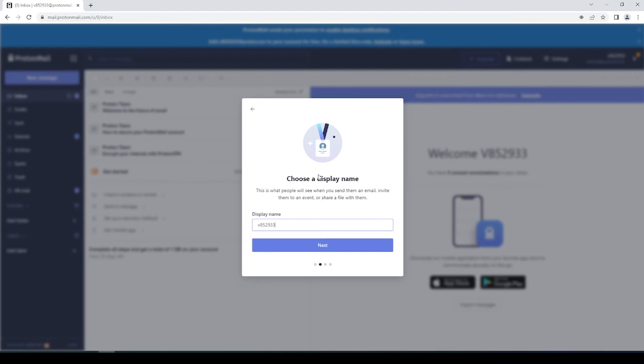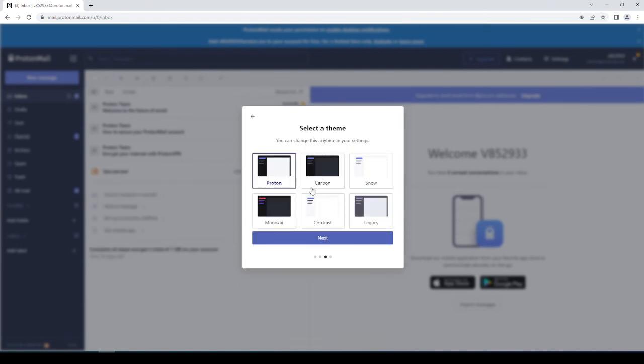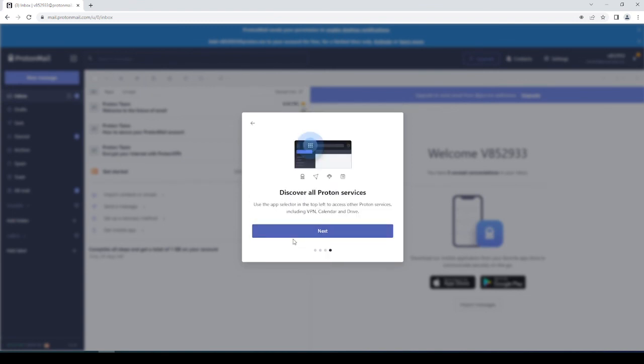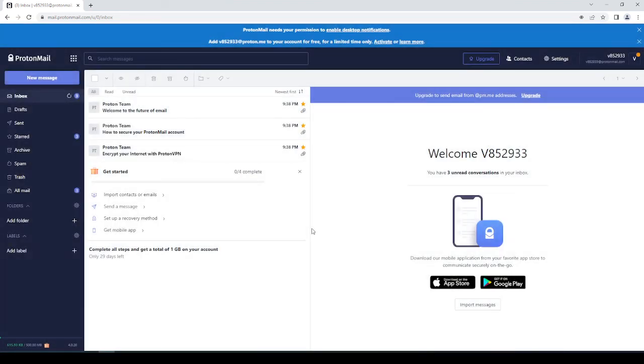So it's asking you to choose a display name. We're going to keep the same display name as the email address. You could choose something different, but I would suggest you use the same display name as we chose for the email address and click next here. And here you can select any theme you like. I'm just going to go with the default. And here it's just telling you about all the different Proton mail services that they have.